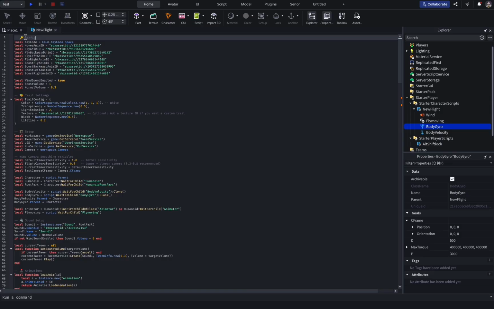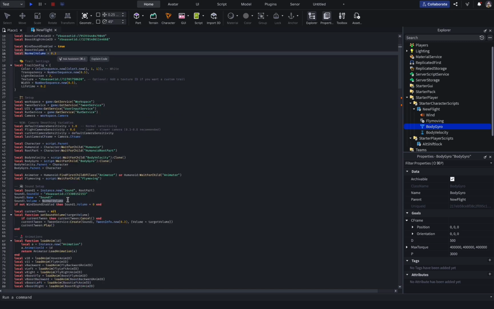I use some explainers and stuff to help explain everything that's going on here. So these things are just little variables being set. Again, if you don't know, local just means you're going to name something and set it equal to something. For example, I set the normal volume. You can see here that we're going to use sound 1 volume equals normal volume. And sound 1 is just something that is created.